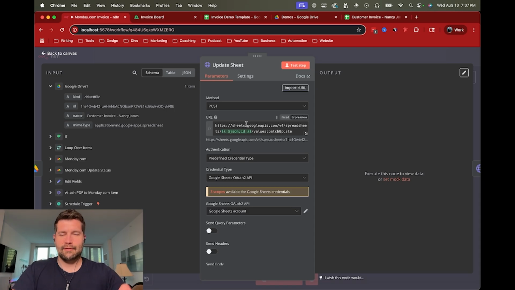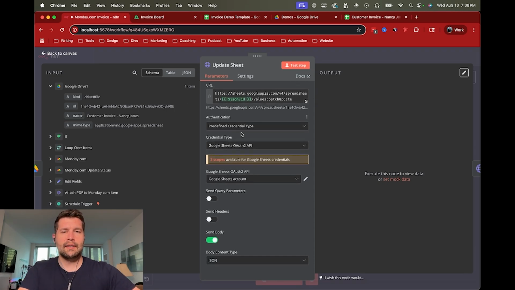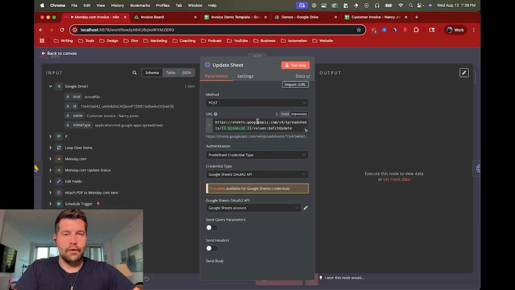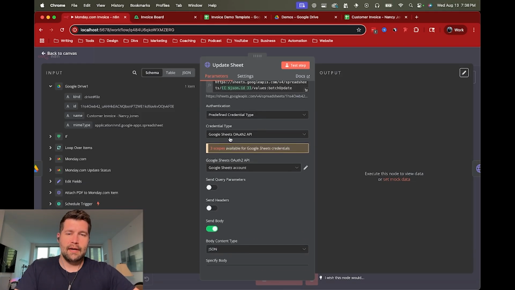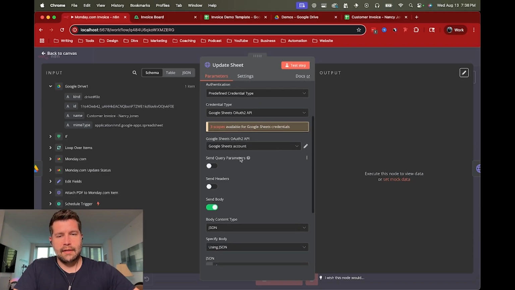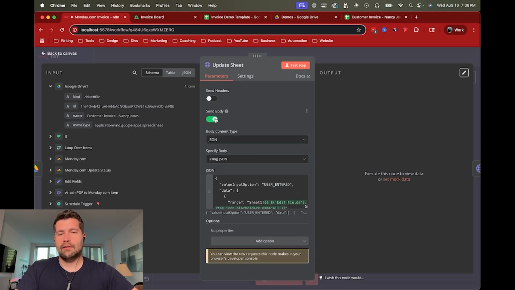So it's better to just call the cells directly. That's what we're doing here. We're going to do a post to the Google Sheets API. If you have already connected your Google Sheets account, you can just use your credentials, so you don't have to do anything there. And then we're going to send in a JSON body.